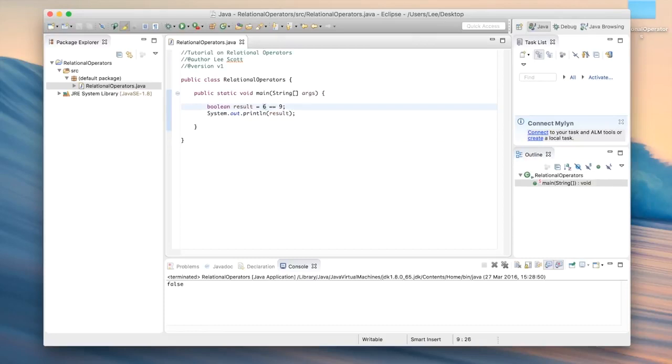Now it's worth noting a bit of terminology here. The 6 and the 9 here are what are called our operands, which essentially means that we can manipulate them with an operator. So we have the operand 6 there, the operand 9, and the operator equal to in the center. So let's look at not equal to.